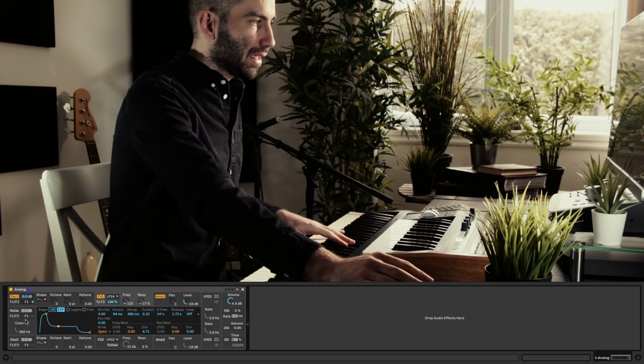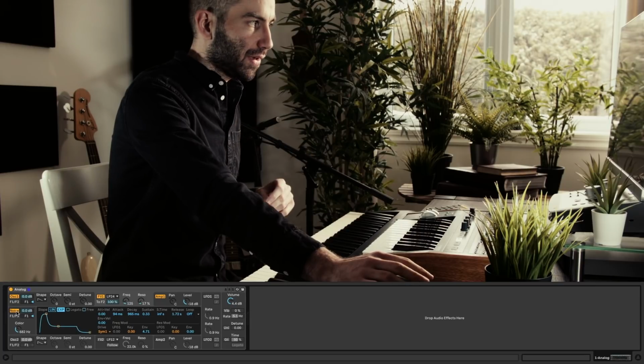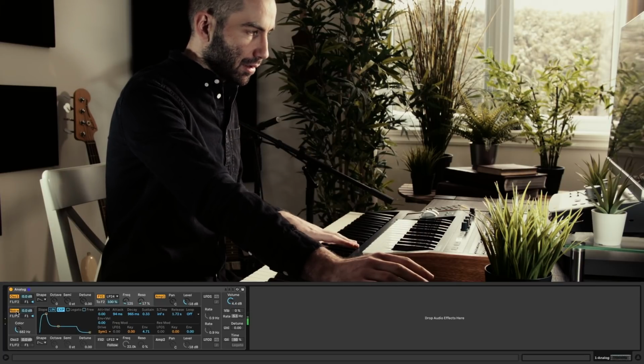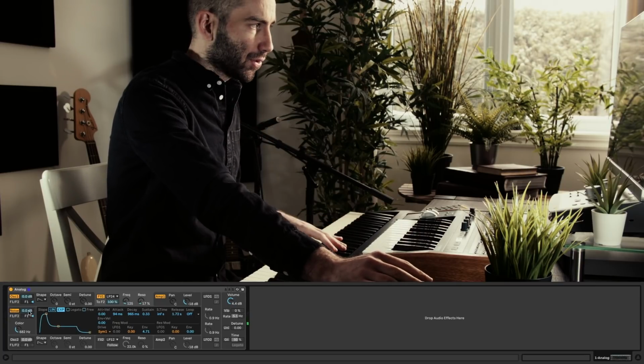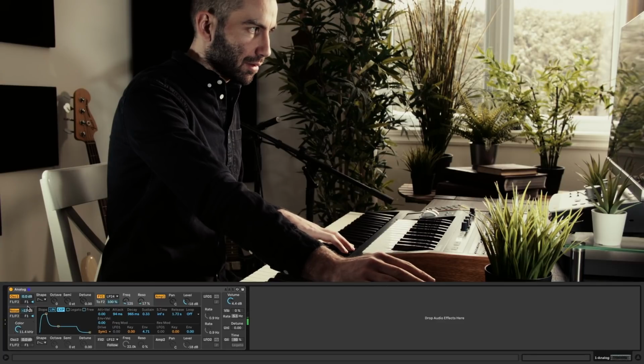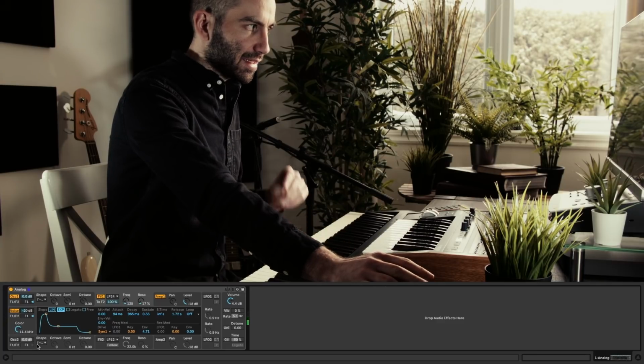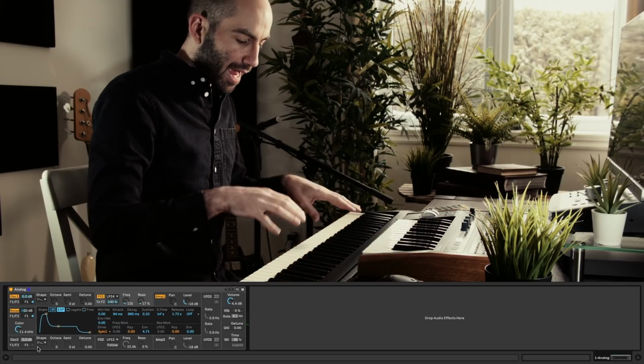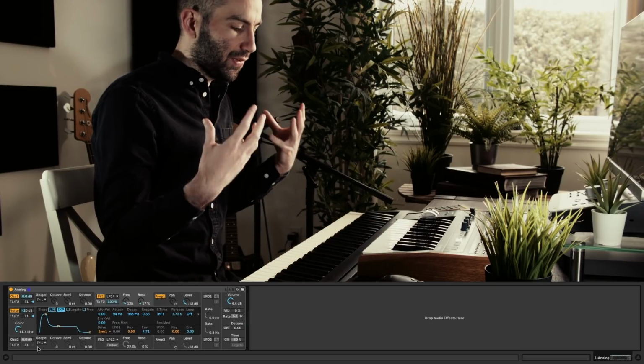The other thing I really like to incorporate in my patches is a little bit of noise, especially when I'm going for something lo-fi. So let's turn that on. Obviously this is like full force noise off the bat, so we want to reduce that a little bit. And we can change the color of the noise. Again, this has a lot to do with playing the patch over and over again to see what it feels like.